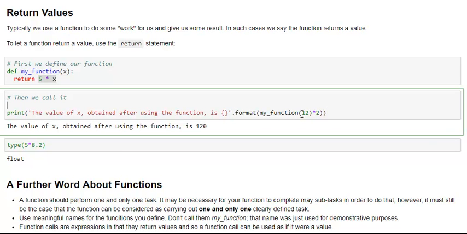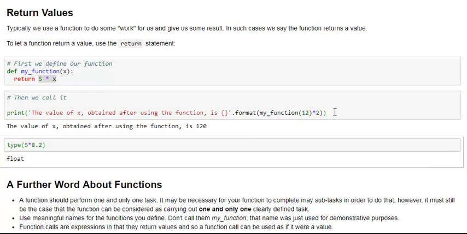So this isn't too bad though, right? What we're having here, remember, is a value. This function call evaluates to 60, then this expression evaluates to 120, and then 120 is given to this format method, which places it in this placeholder. So we see no difference in the result.